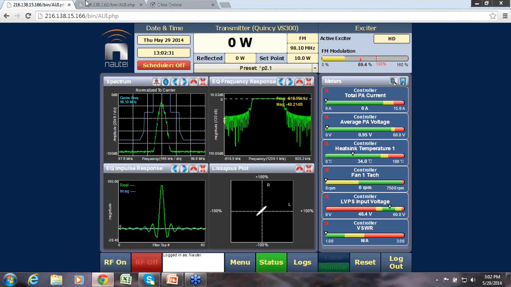So let's go right to a live transmitter. So this is a VS300, which is operating out of our Quincy, Illinois office, and I'm controlling it remotely today from Ottawa, Ontario, in Canada. So it gives you a little bit of an idea of the control that you have over the AUI. So at the top of the screen here, it'll give you your date and time, your set point, frequency.